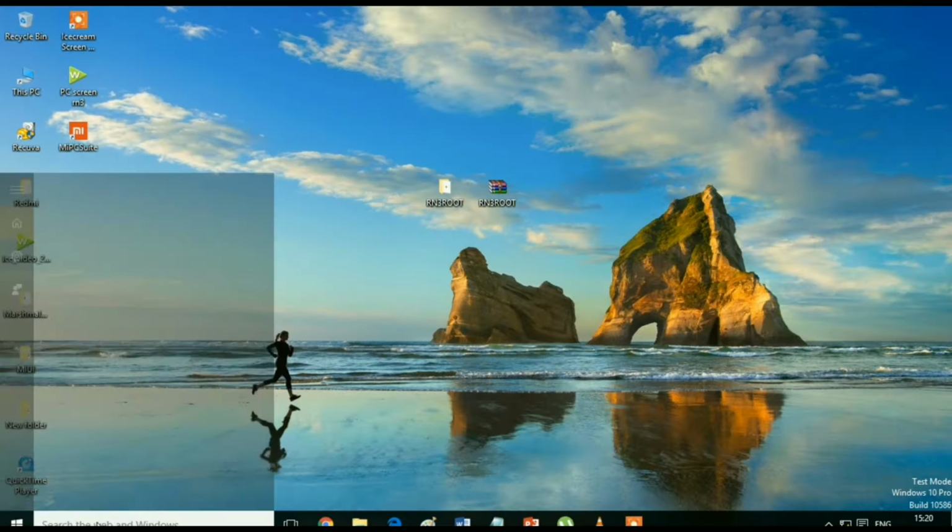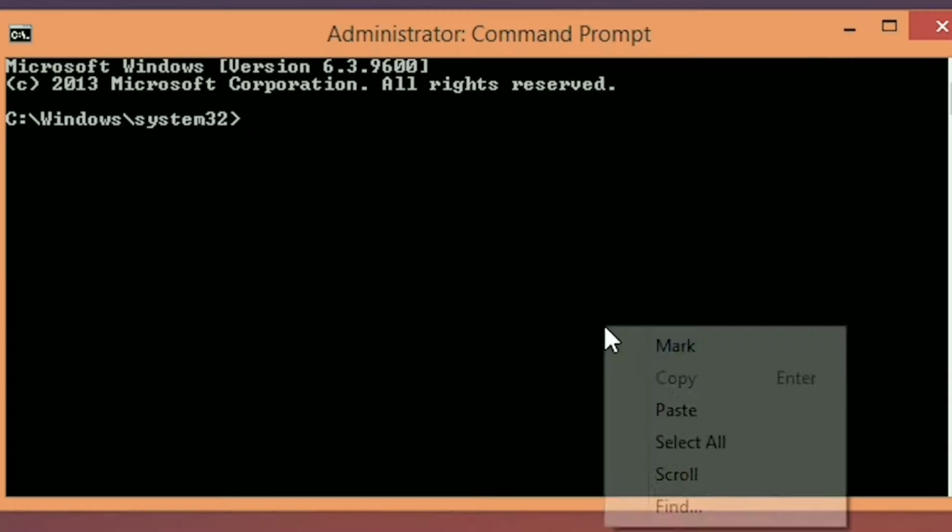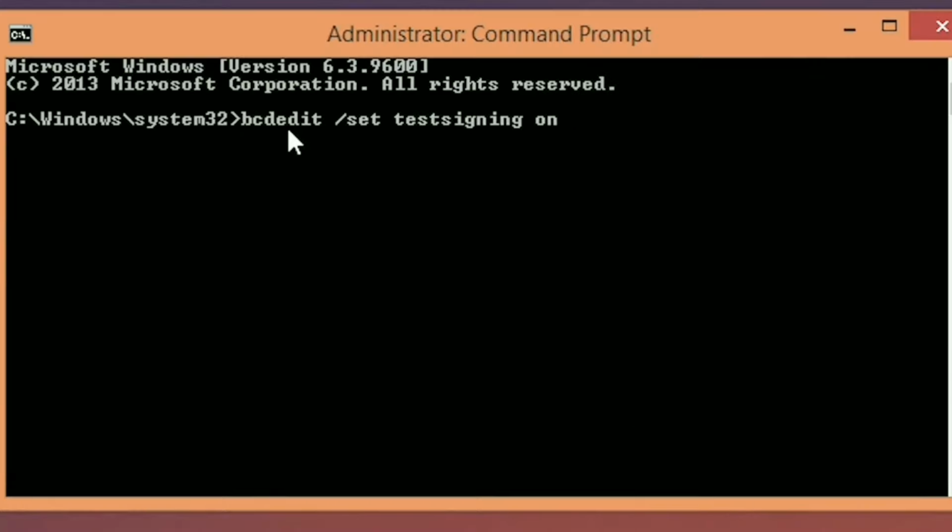Now you need to disable the driver signatures on your computer. Just go to the start menu and open up the command prompt, and after that copy the command from the description and paste it here. After pasting it, just hit enter, and after that you have to restart the PC.